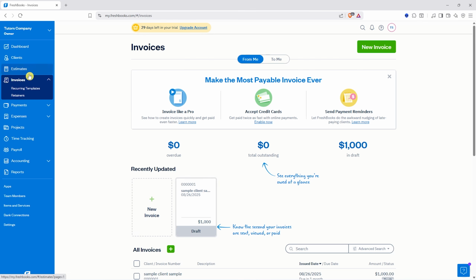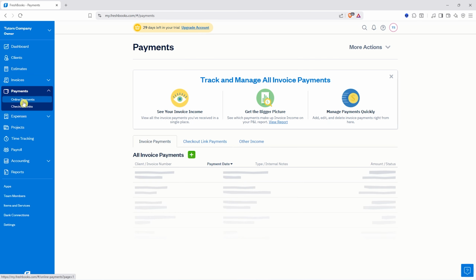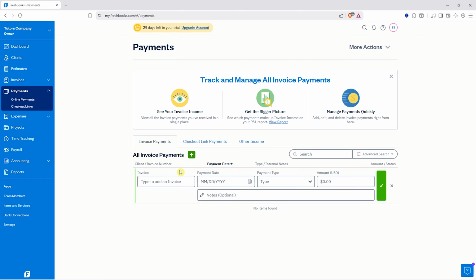And then next, you want to go into the payment section, which is right here, and then go here into all invoice payments. And then you just simply want to click here on the plus button. And then you can now type to add an invoice. Then you should see your invoice right here. If not, then you can search for that right here by typing in the client name or the invoice name right here. So it's this one.